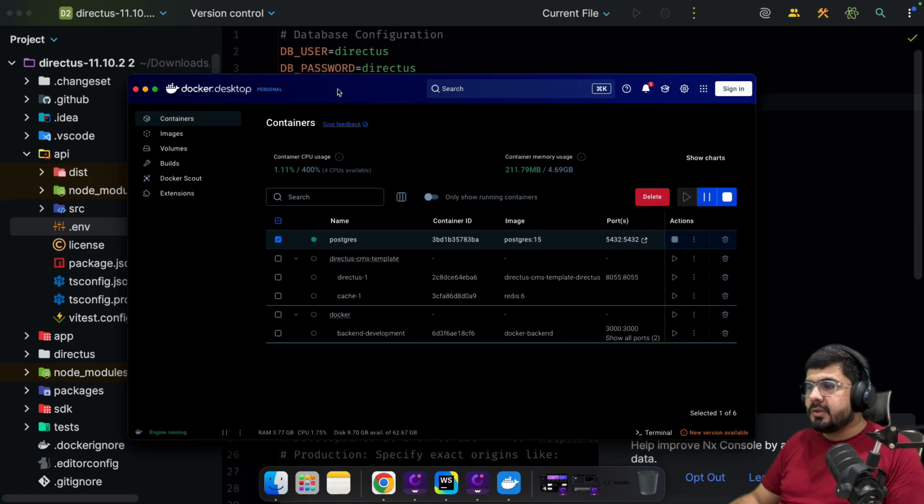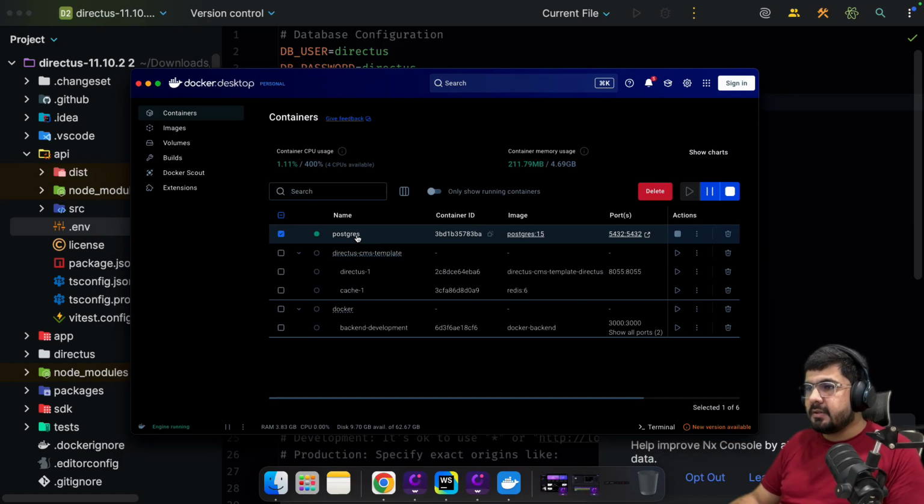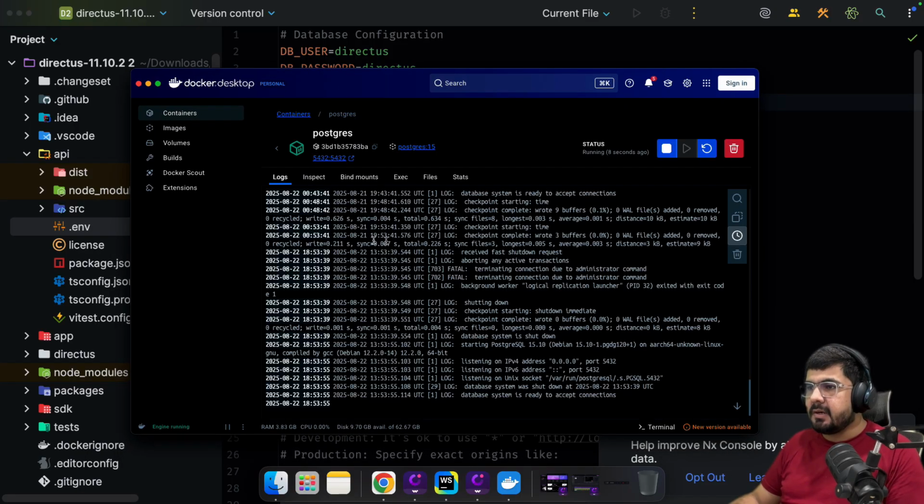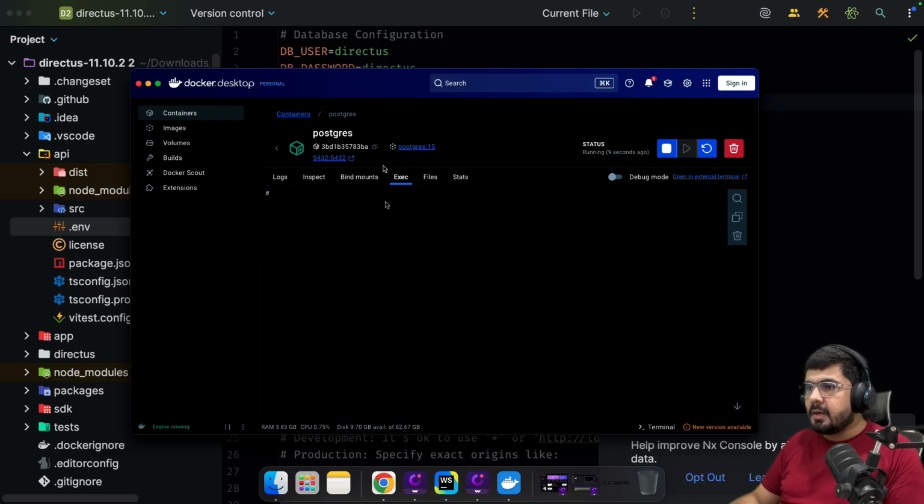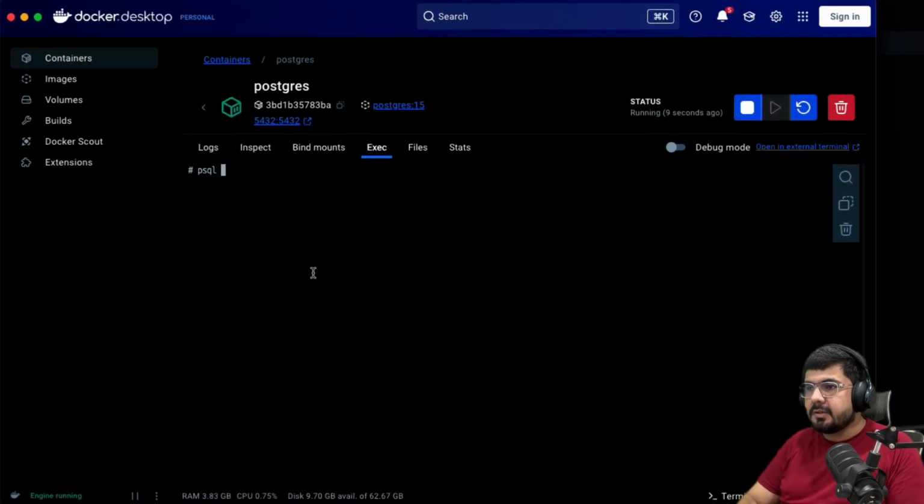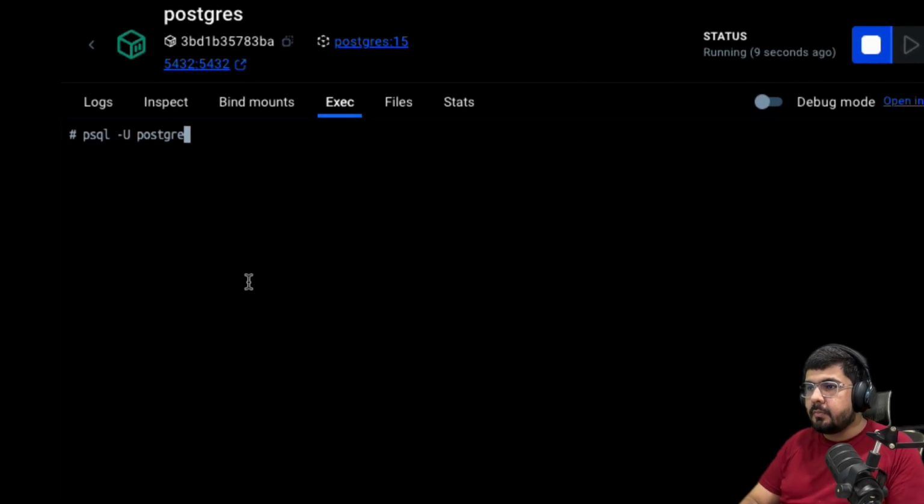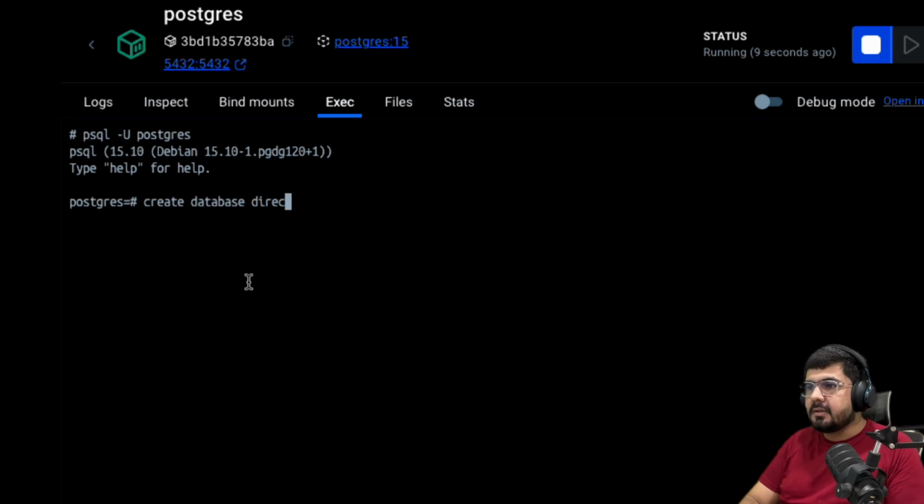And now what I need to do is to just create a simple database for this Directus thing, right? So let me click on this. Let's go to execute, and let's go for psql -U postgres. And now we will create a database. Let's call it Directus2, right? The reason I'm creating Directus2 is because I think I already created a database for Directus in this. So I'm not sure, but that's the reason I'm naming it Directus2. Now the database is available. So let's exit from here.